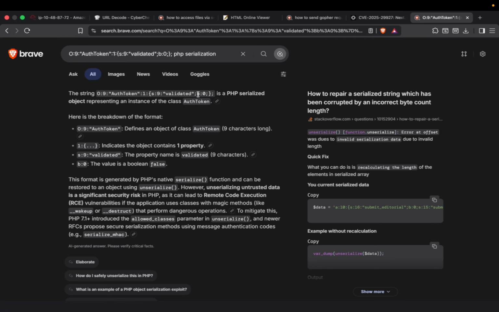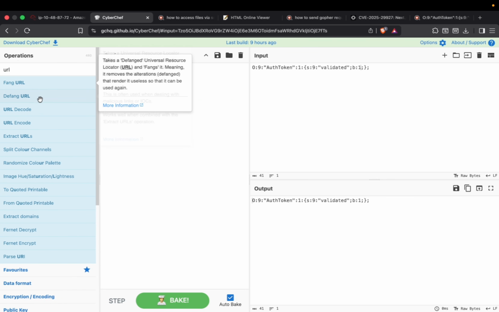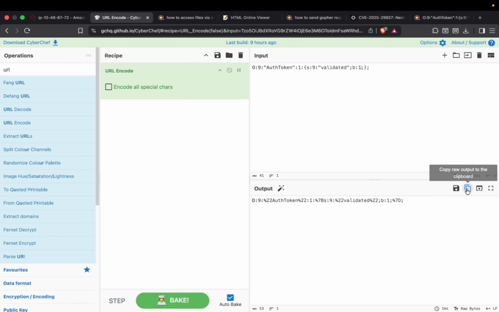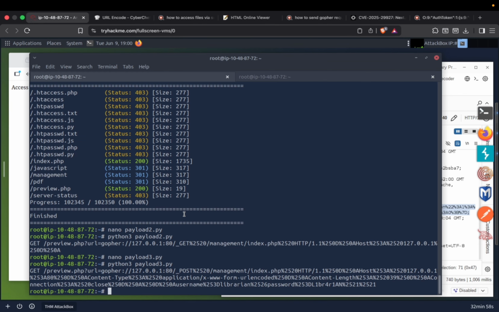The important thing is the b part. This b part is the value of a boolean. Let me show you. Yeah, this is the b part. This is set to 0, and I noticed this thing, and what happens if we change it to 1? What if we change it to true? This is a boolean, 0 means false, right? If we change it to true, maybe we get admin access or something. Let's copy this, put it here, change it to 1. Let's URL encode this, copy that, and now what we have to do is, you see the payload we are sending in the request, we have to also include this auth token there, right?